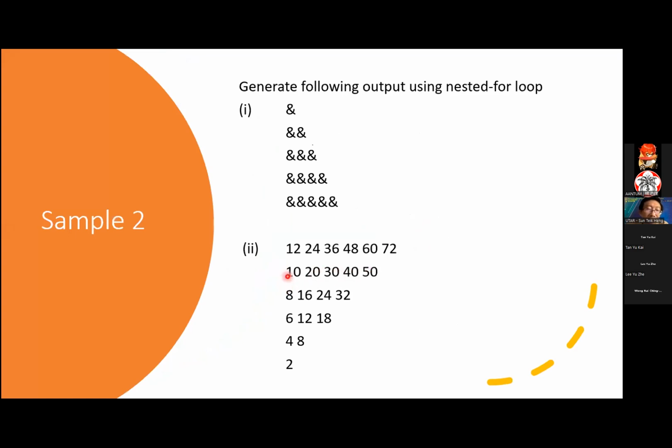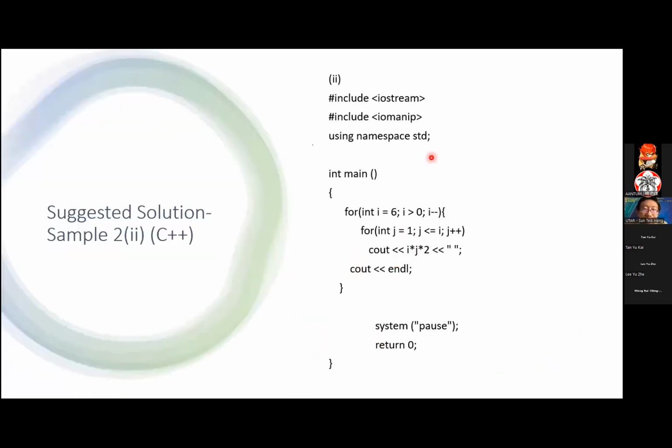You see, 5 multiply 1 multiply 2 is 10. So 5 multiply 2 multiply 2 will be 20. 5 multiply 3 multiply 2 is 30. 5 multiply 4 multiply 2 will be 40. And 5 multiply 5 multiply 2 will be 50. So by doing that, you are able to get this type of figure, this result. So this type of loop.